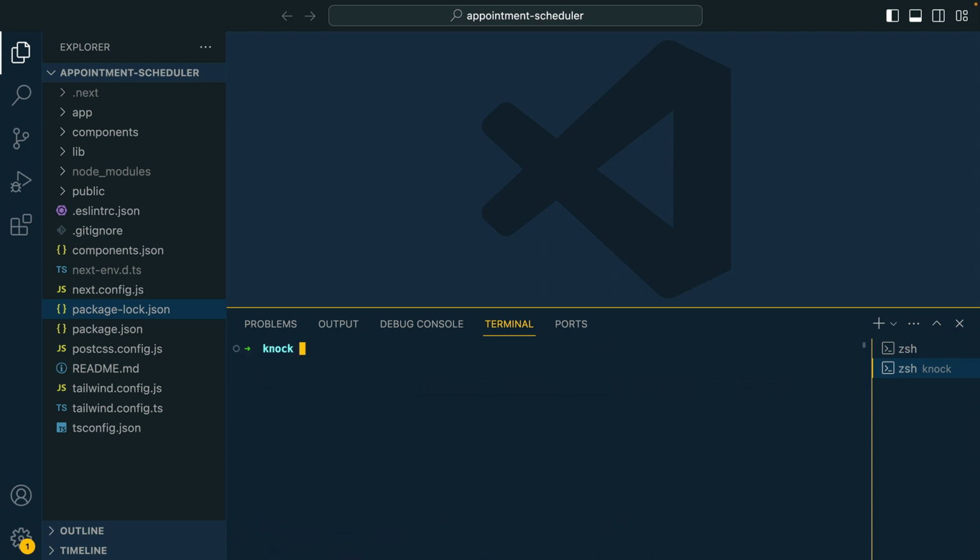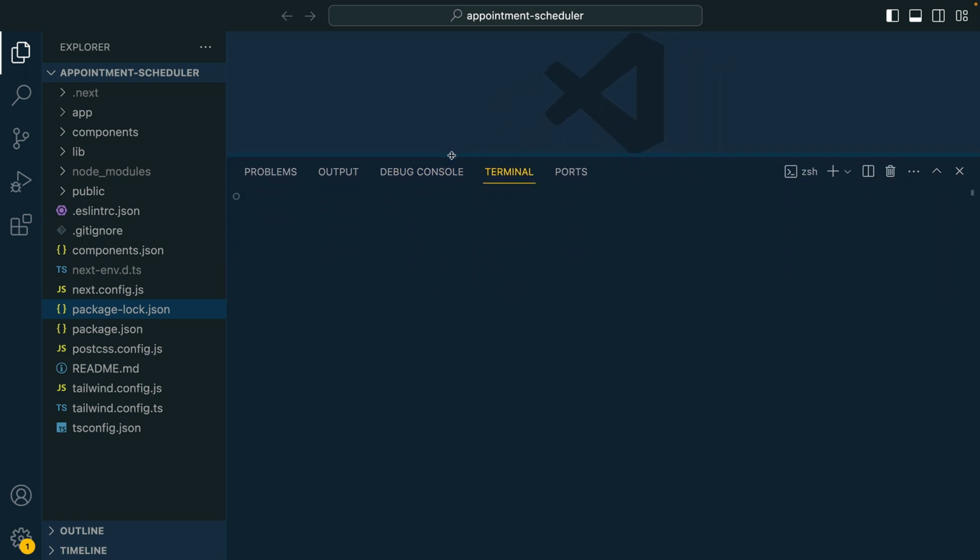All right, and if we want to check the status of our authentication, we can run the Knock whoami command. And then this should print out the name of your Knock account as well as the name of the service token that you're currently using. Great. So now that we're authenticated, I'm going to close out this terminal session and go back to the one that's attached to the root of my Next.js application. Move this up just to give us a little bit more space.